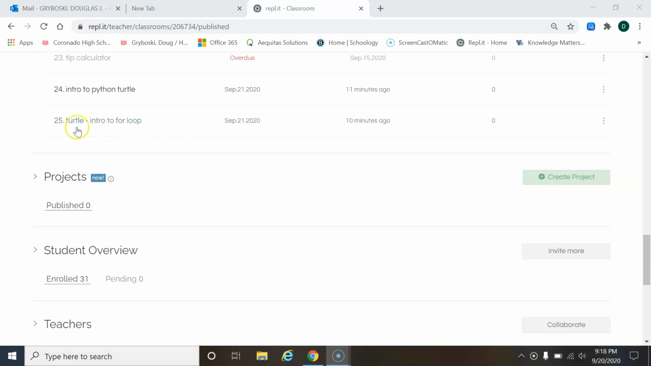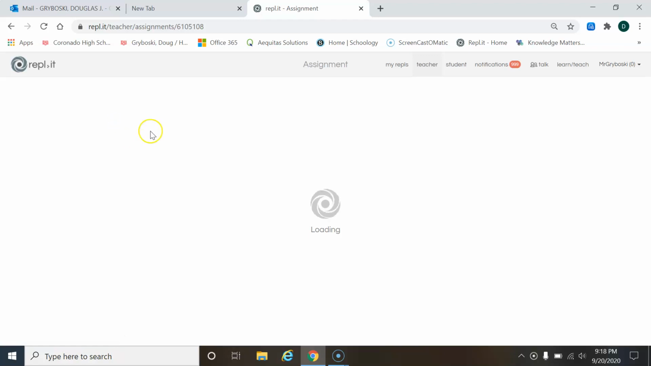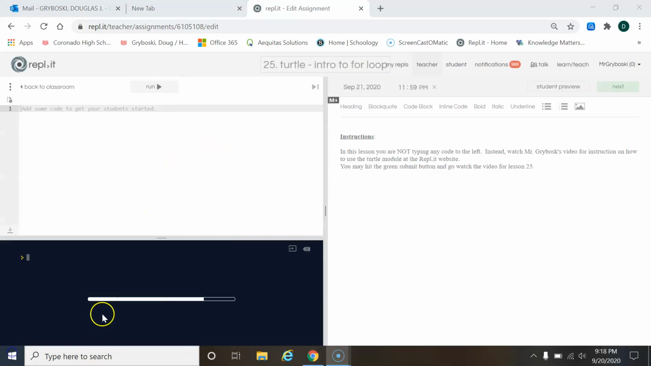Okay, this video is for lesson 25, Turtle Intro to For Loops. Now you'll notice when I'm at the Replit website and I get to the assignment, you're going to see over here in the instructions it says you are not typing any code to the left. Instead, watch Mr. Grabowski's video. That's this one. So you're not going to do anything here.